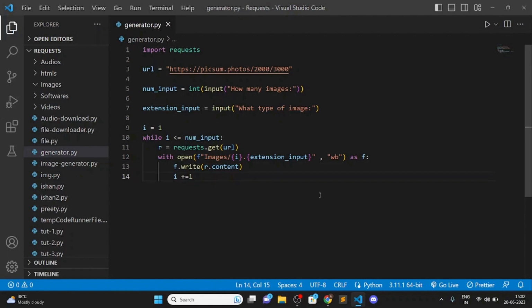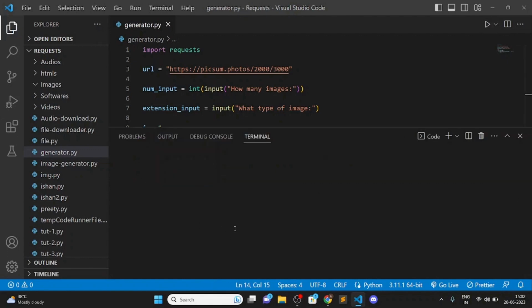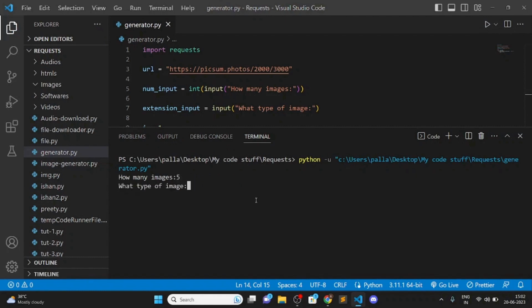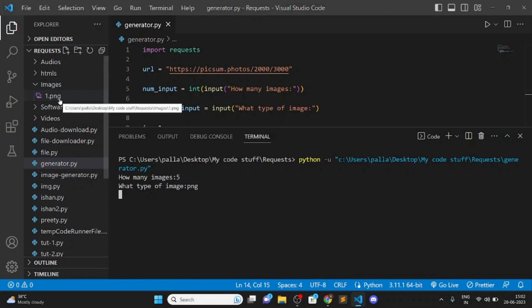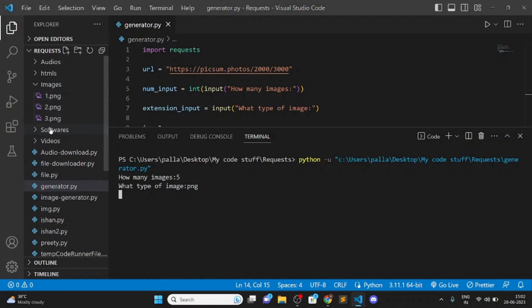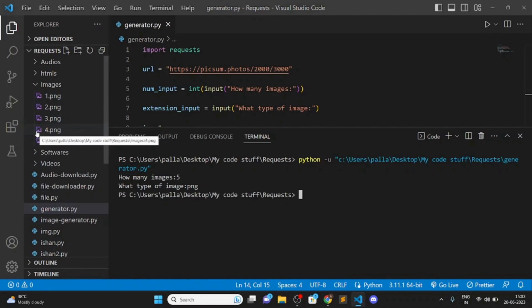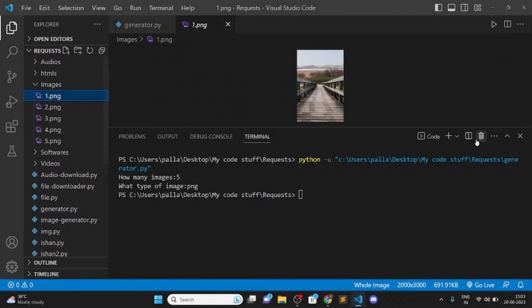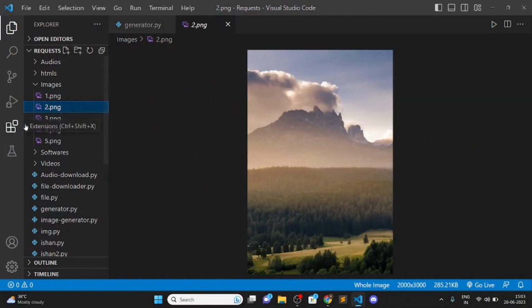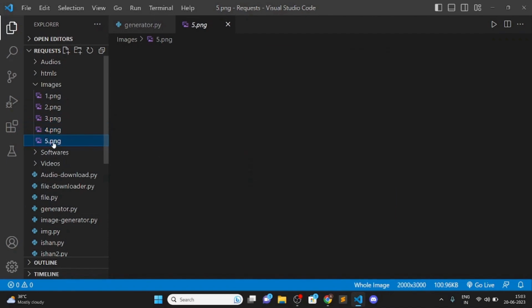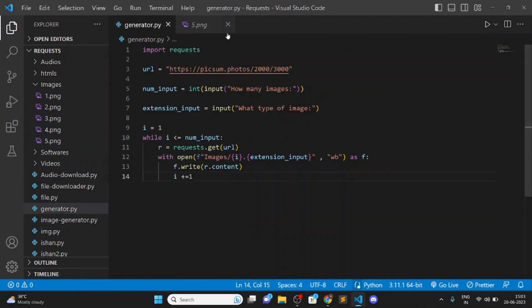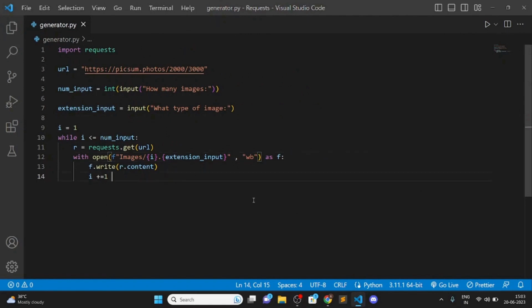So now if I run this program and type how many images, let's type 5, and what type of images, let's type PNG. 5 images will get generated, 1.png, then 2.png, 3.png, 4.png, and 5.png. As you can see, 1.png is right here, 2.png, then 3.png, 4.png, 5.png. Right, so this program is indeed working very fine.